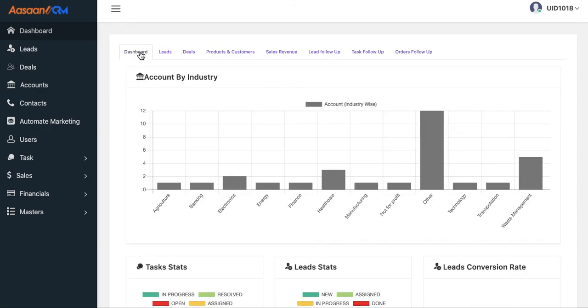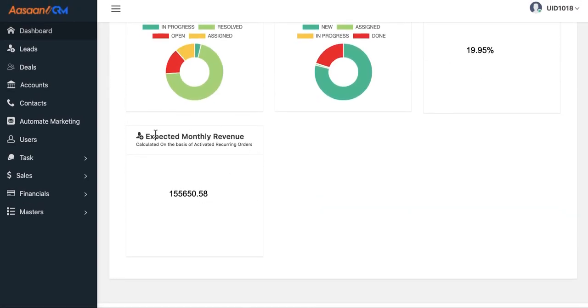Also, if you have a subscription business, you can go to the dashboard, and here it will show you the expected monthly revenue, right? This is based on all your regular subscriptions, so it will keep showing you. So this is a small demo of how you can manage your subscription.